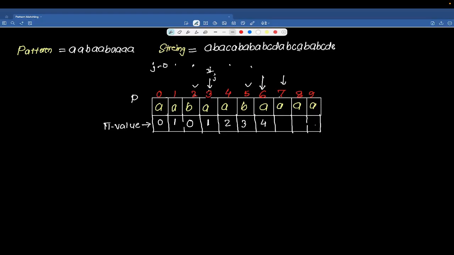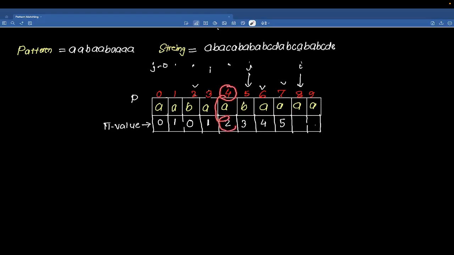Similarly here also we move i and j. So 4 plus 1, that value will be 5. Then we move the pointer i to the next element and pointer j also to the next element. This time these two characters are not same. So we backtrack j. We look at the previous value of j, which is 4, and the corresponding pi value is 2. We'll go to location 2.